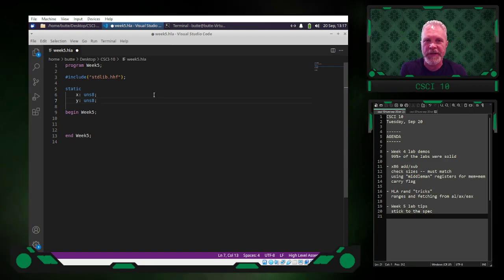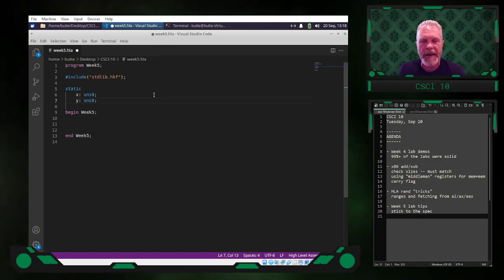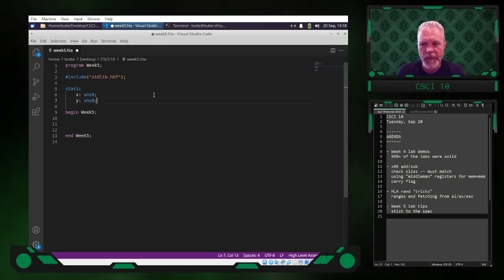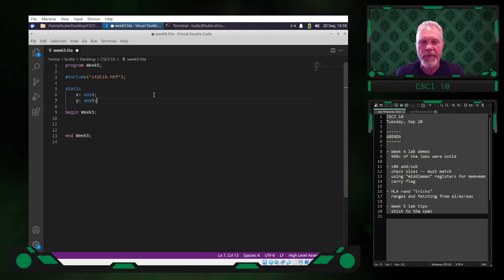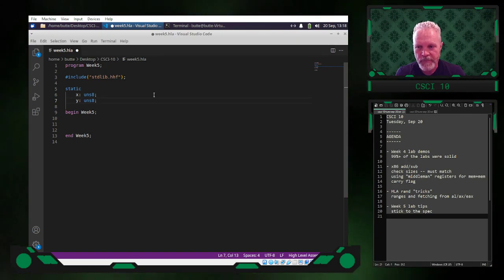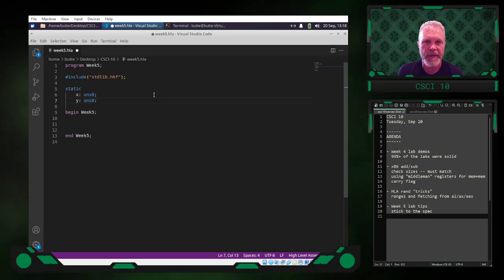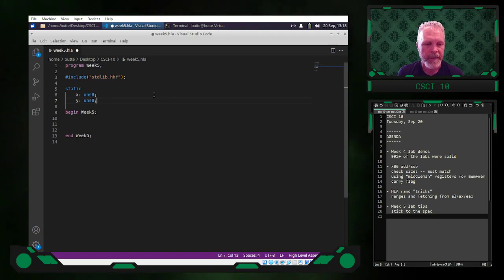Yes, so Druid has a good way of describing what I was just talking about in a summary form. So registers are great for short-term storage. For long-term storage, you want variables. Yeah, that's very well said, Druid.